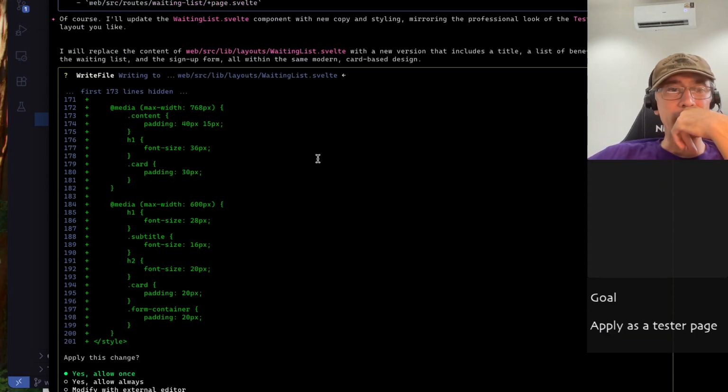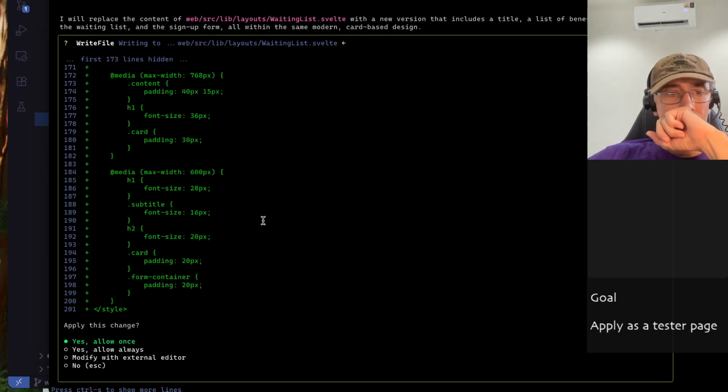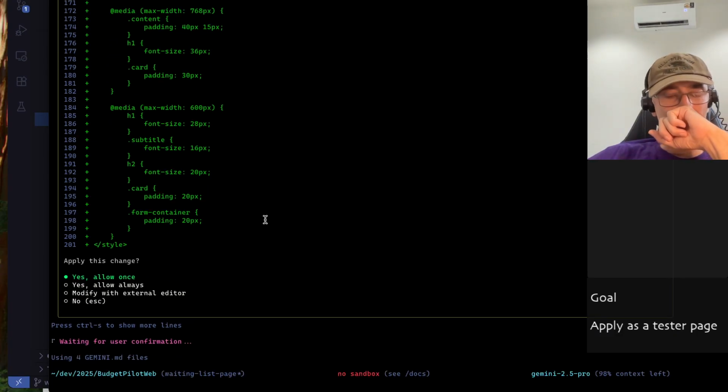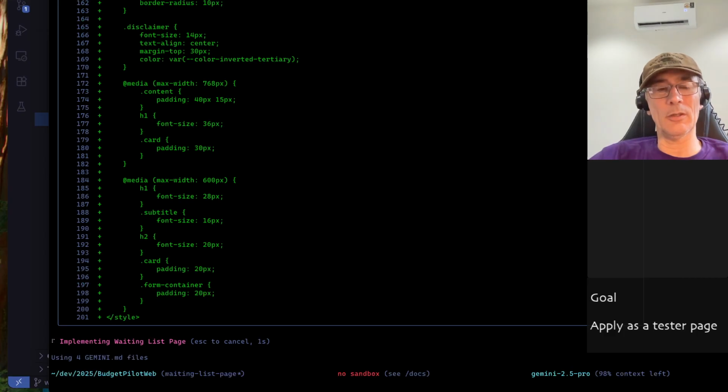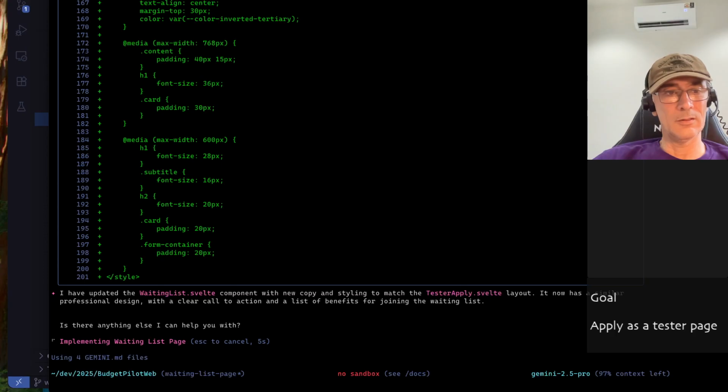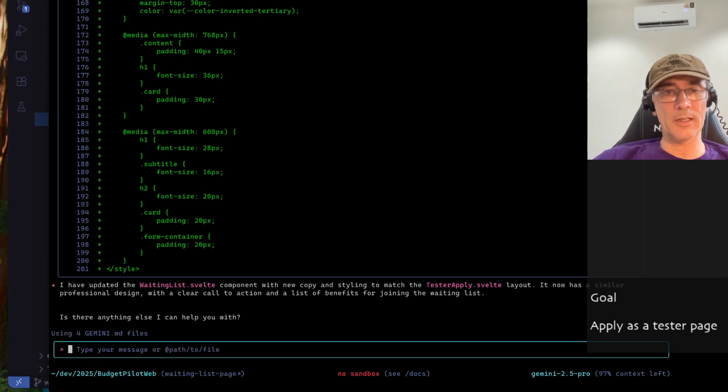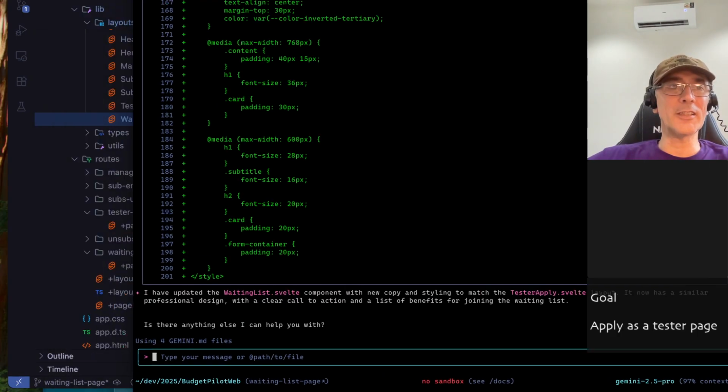So here we just see a bunch of CSS with a couple of media queries, and you ask to allow the change or not. Not clear what the change is because you just see a part of it. Anyway, we are all committed, so not a problem. Let's say yes. I've updated the waiting list Svelte component with new copy and styling to match tester apply Svelte in our professional design. Okay, let's just have a look at the actual result.